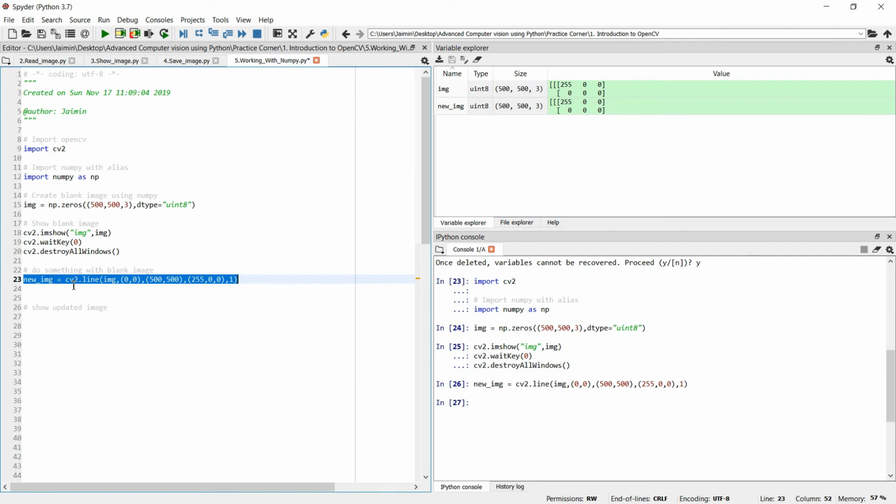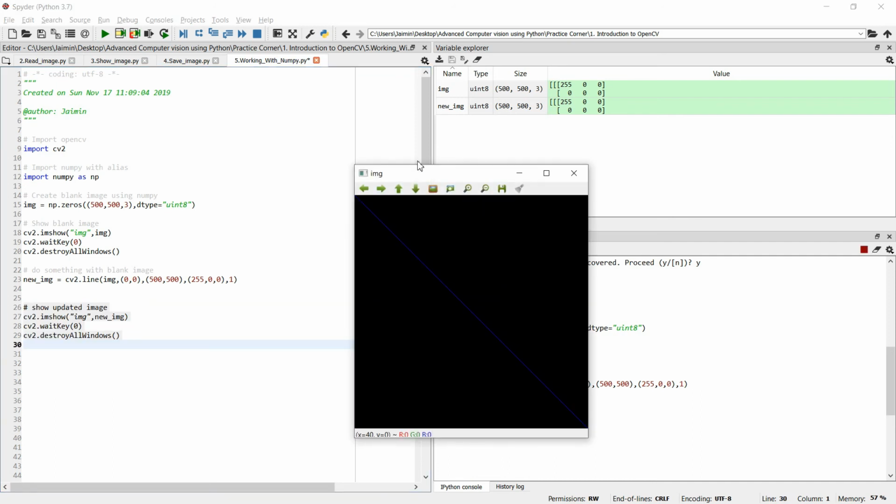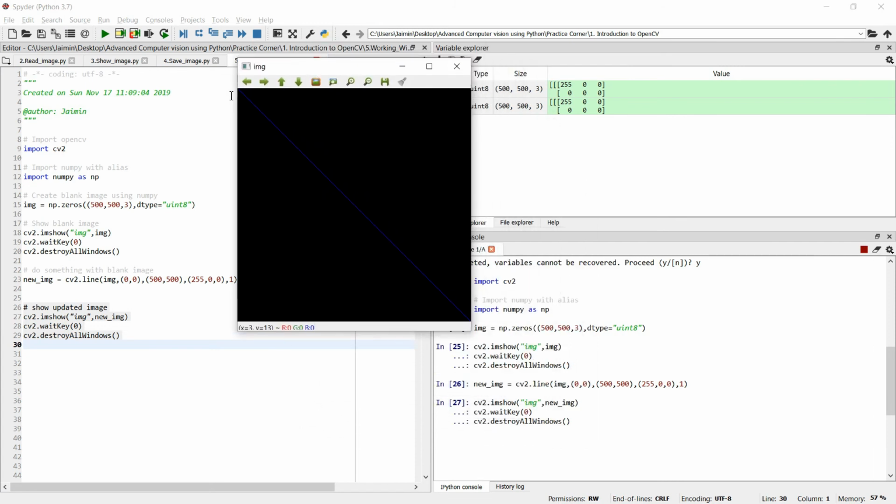Okay, so it is executed. Let's see this updated image. Just copy these 3 lines and replace this with the new image, and execute it. As you can see, we have created a line from top to bottom. The starting position of the line is 0 0, as you can see, and the ending will be 500 by 500, the maximum height and width.